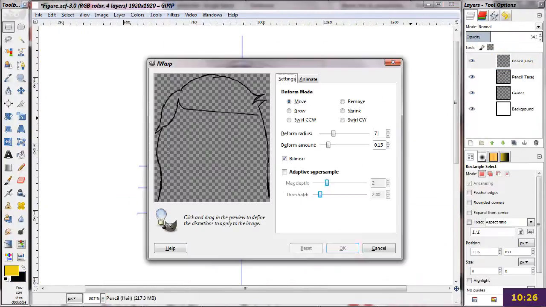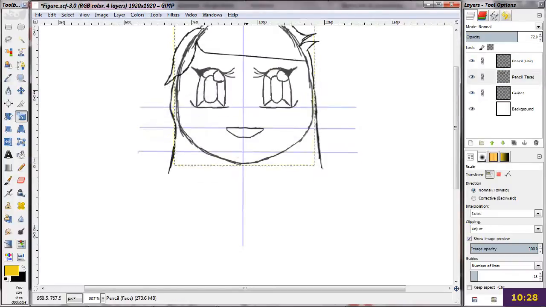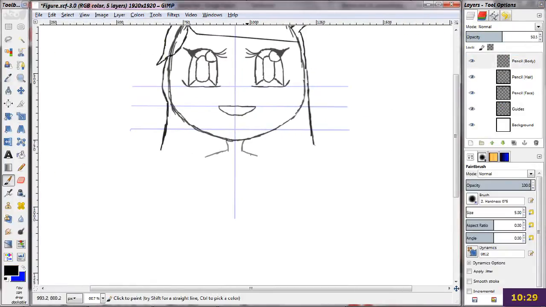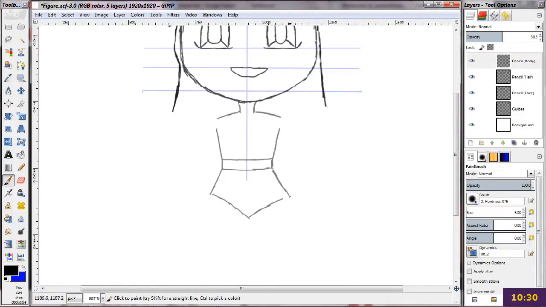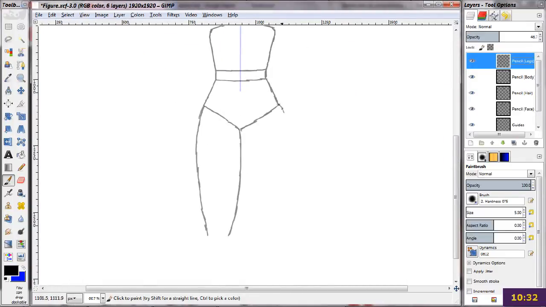I begin by sketching the figure on what I call pencil layers, which lets me obtain a rough shape I can use for the actual drawing. As you can see, I keep going back to deform the layer until I get the proportions I like.